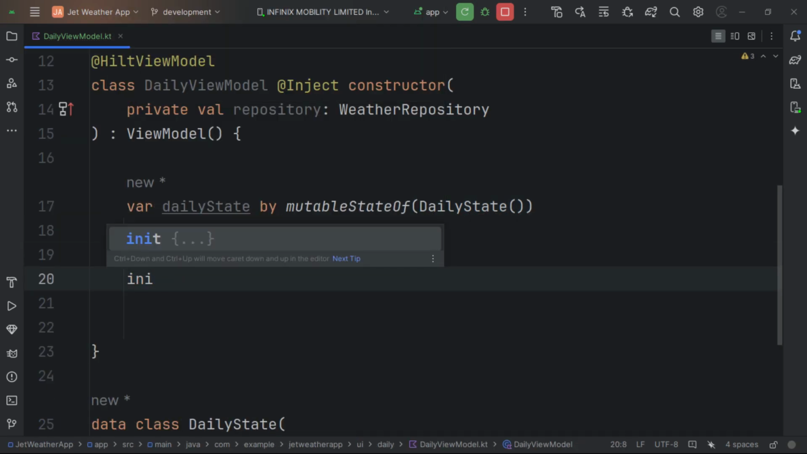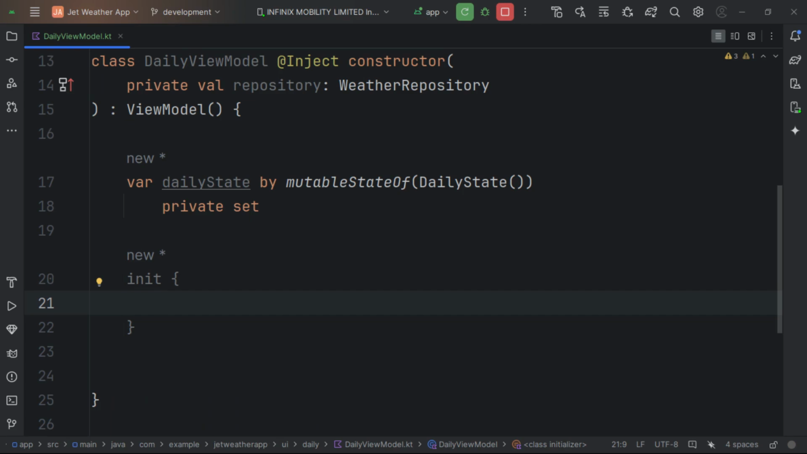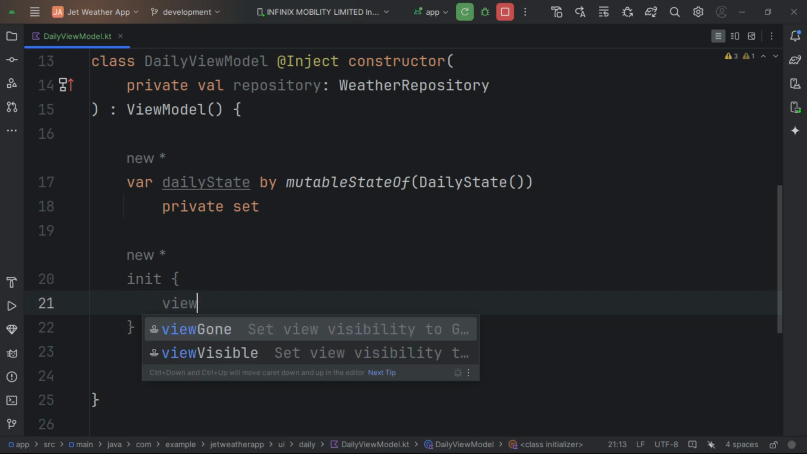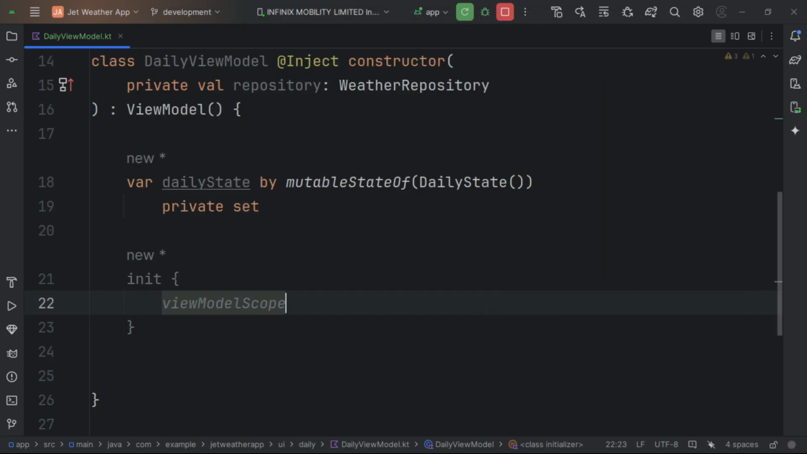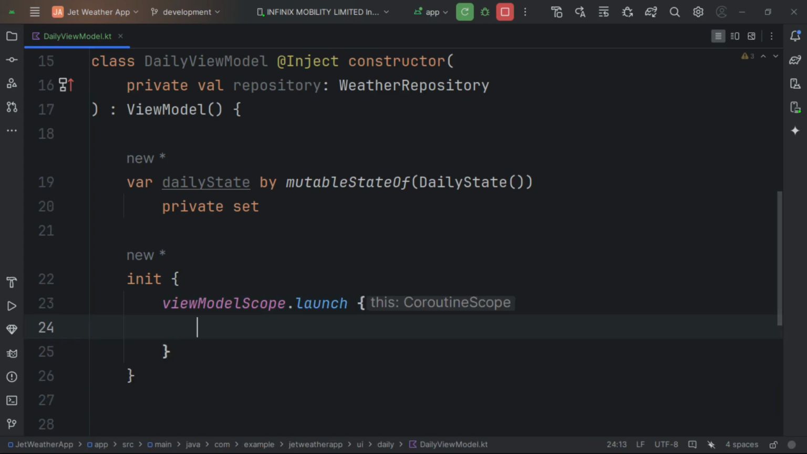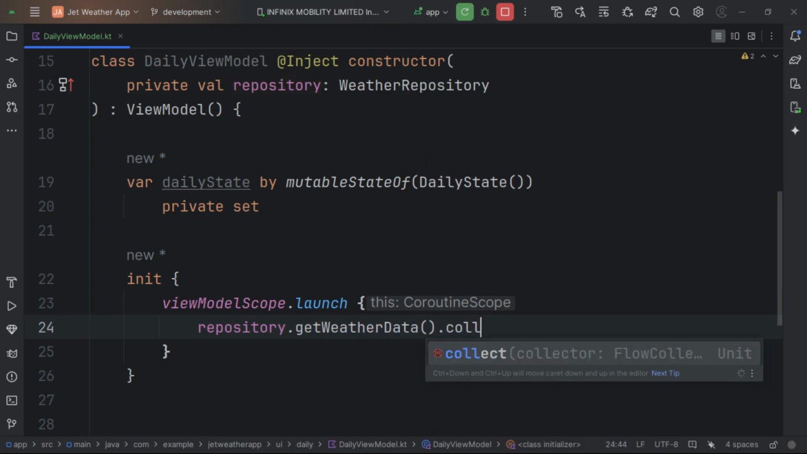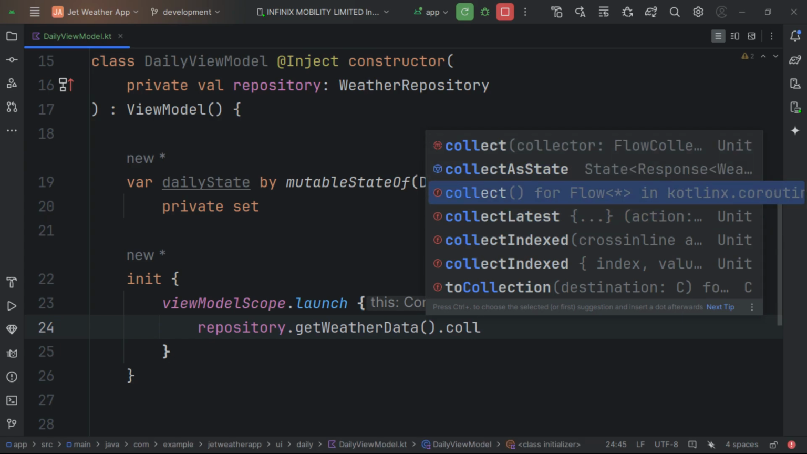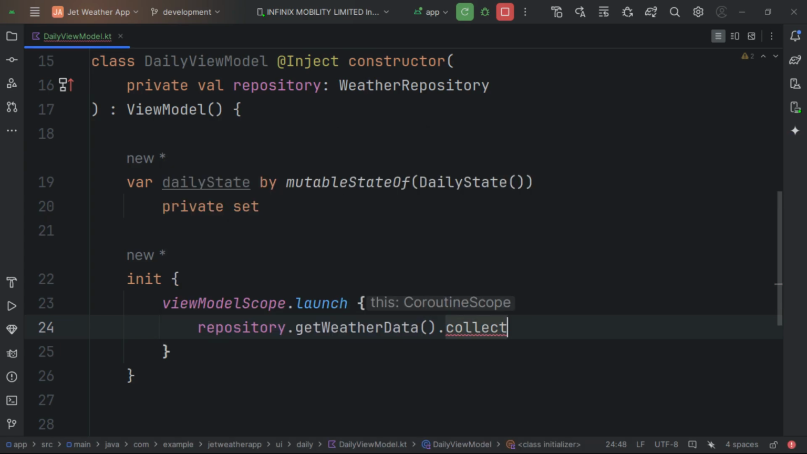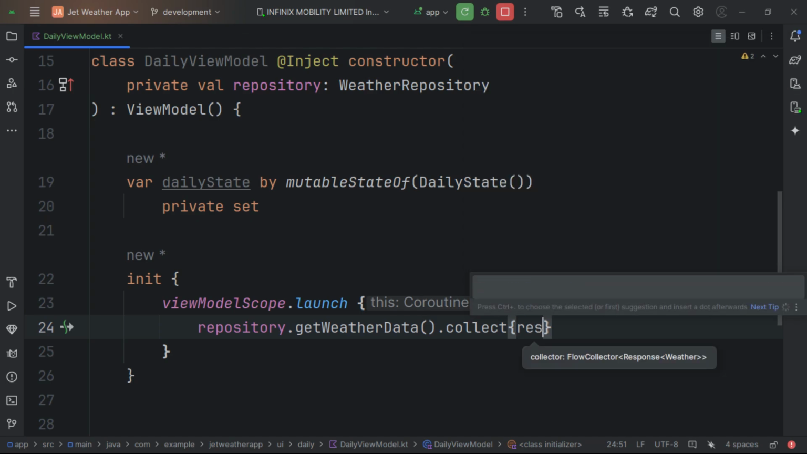And inside here, let's initialize. And inside our init block, we can make our request. So let's use our view model scope and launch, because we're using here a suspend function. So we can call here repository, and we can fetch again our weather data, and we want to collect. And here we receive a response.